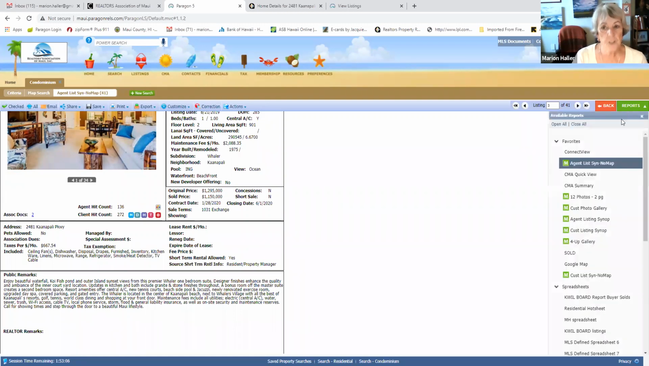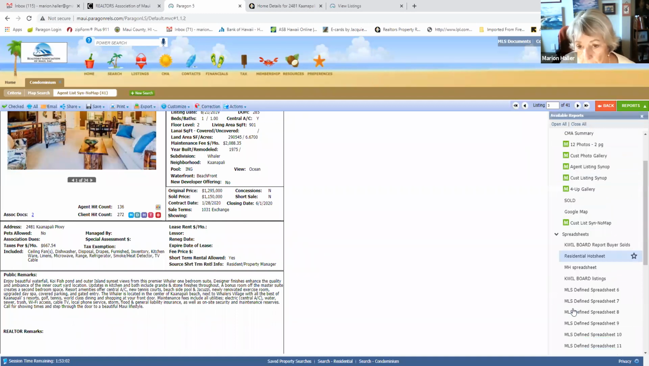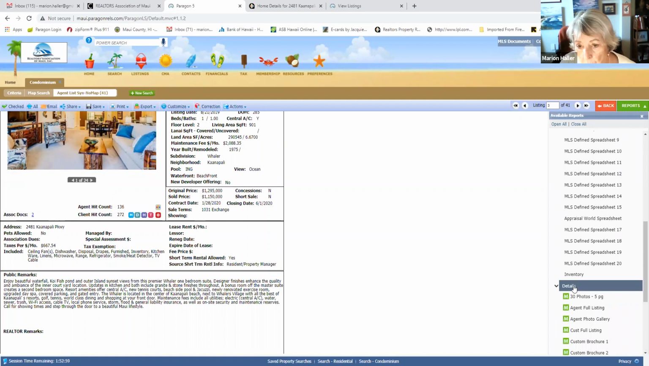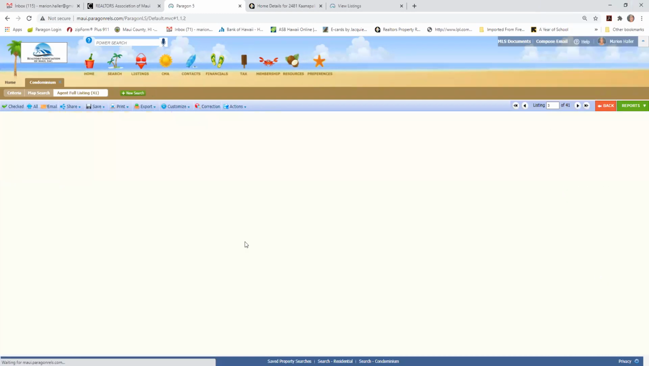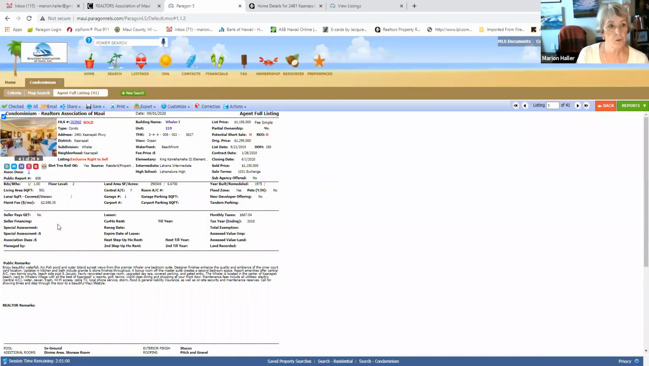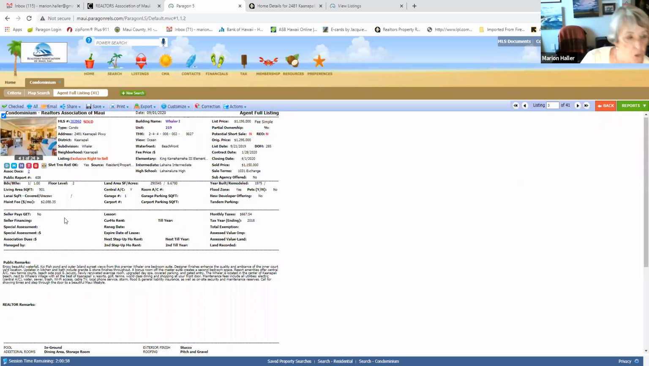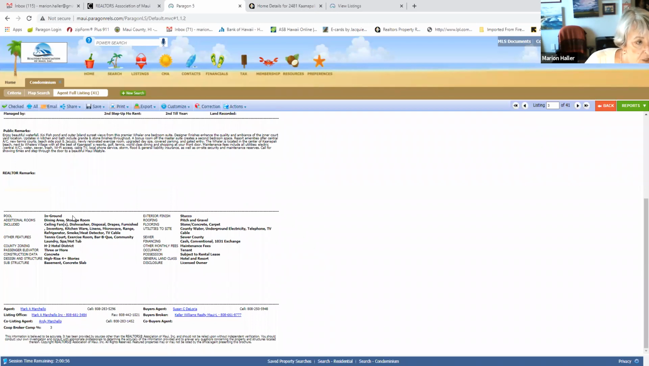Sometimes I like to go to the detailed reports, and I go to the agent full listing, because sometimes there are inclusions that are listed here more so than in other places. So here is the inclusion list again, and I just like to check it right here. I don't know why it varies, but it's worth checking this.